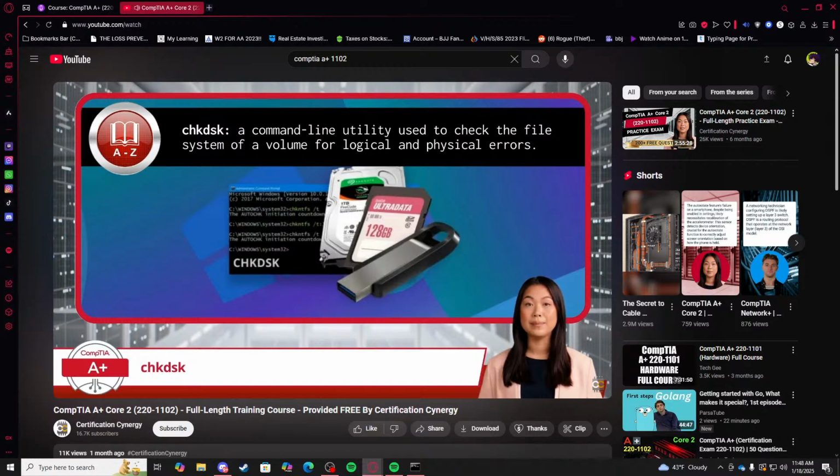Check disk is a command line utility used to check the file system of a volume for logical and physical errors. Simply put, it helps identify and fix problems with storage devices, such as bad sectors, lost clusters, and directory errors, which can cause system slowdowns, crashes, and data corruption.